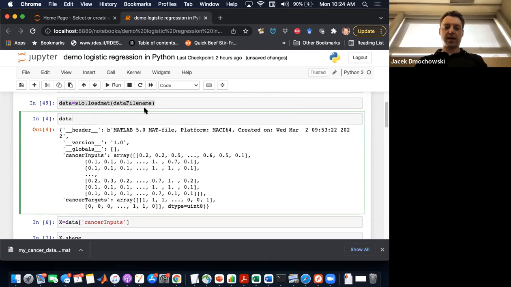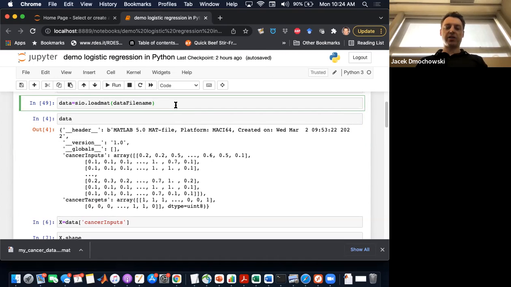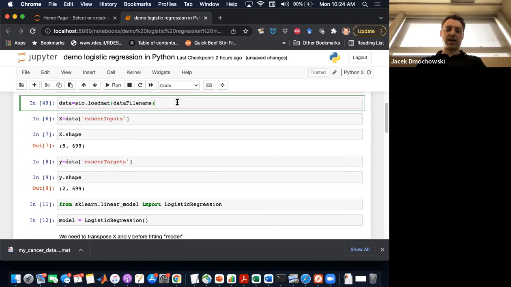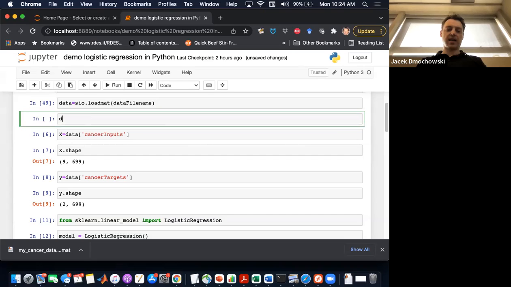And now we're going to see what went into data. So loadmat is just a function for this, and there's also a savemat function. If you want to load MATLAB data into Python, or save Python data for use in MATLAB, you can use these loadmat and savemat functions. And now I'm going to delete a cell. You just type DD, and then I'm going to insert a cell, and I'm going to type data.